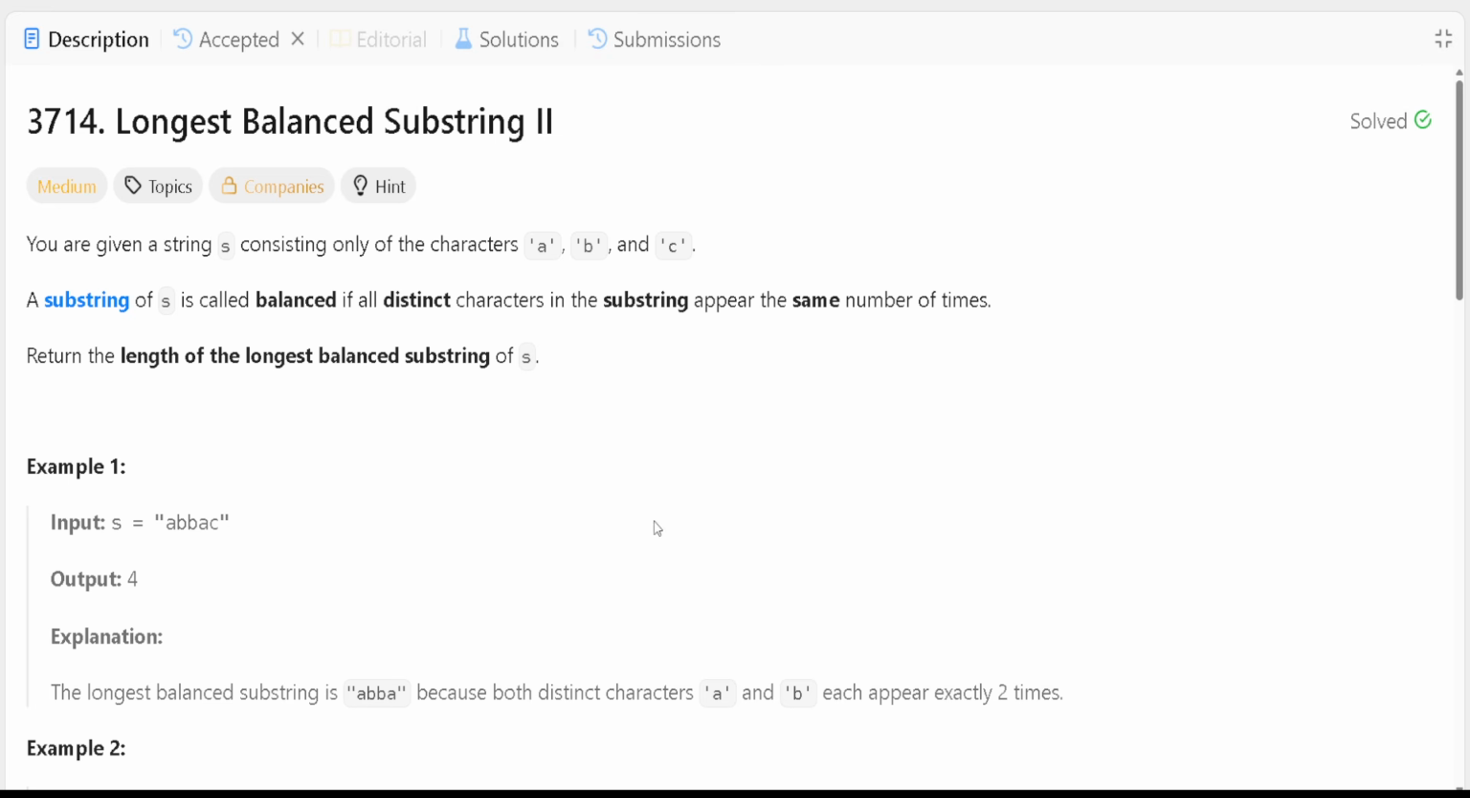So let's try to understand. This problem is not about sliding window, it's about modeling correctly. Today I'll show you why the brute force will fail, why sliding window is wrong, why the prefix trick alone is incomplete, and why we have the final solution in O(1) that actually works here. So let's try to understand.